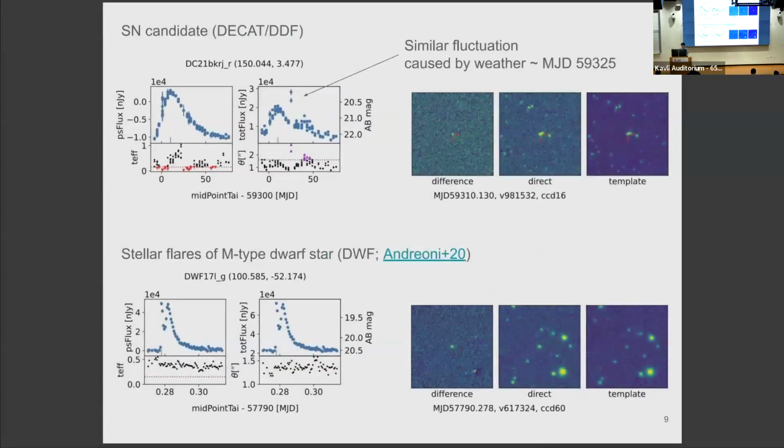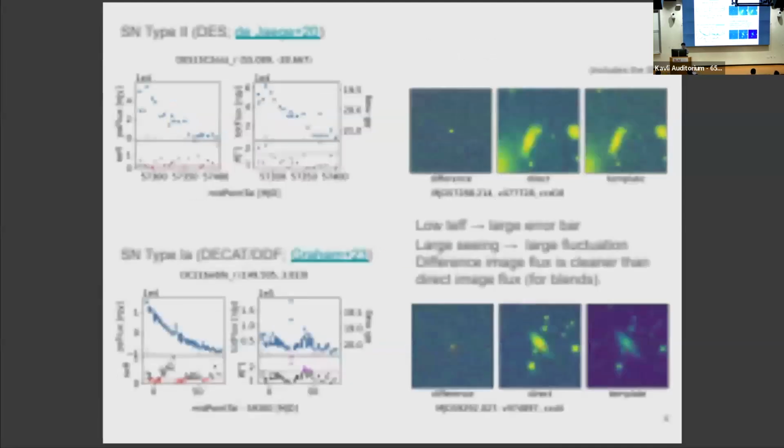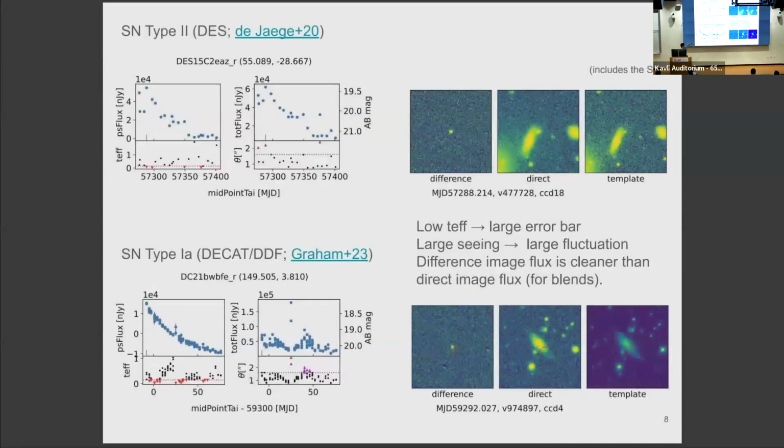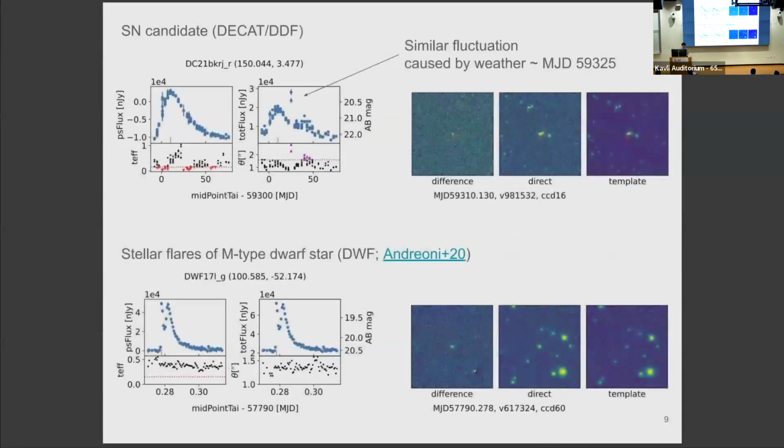Okay, so this one is a supernova candidate, also from DECAT. You can see this fluctuation around MJD 59325. So you can see a similar pattern here, but at a different star. So those are caused by weather. But if we plot weather conditions with the light curve, we can clearly see what's going on.